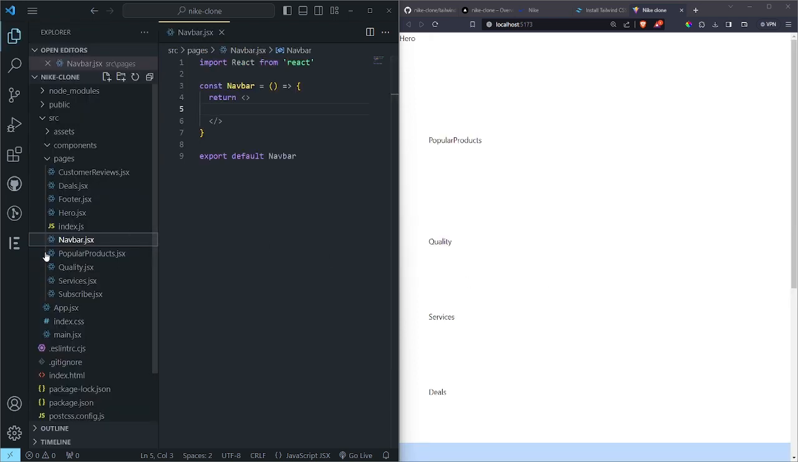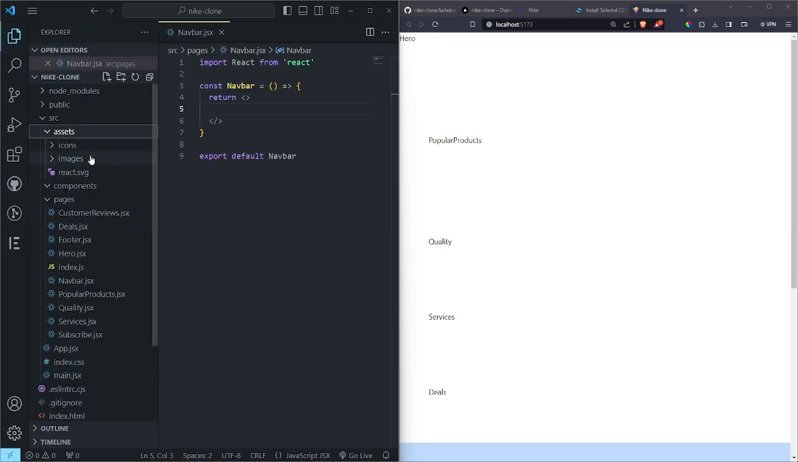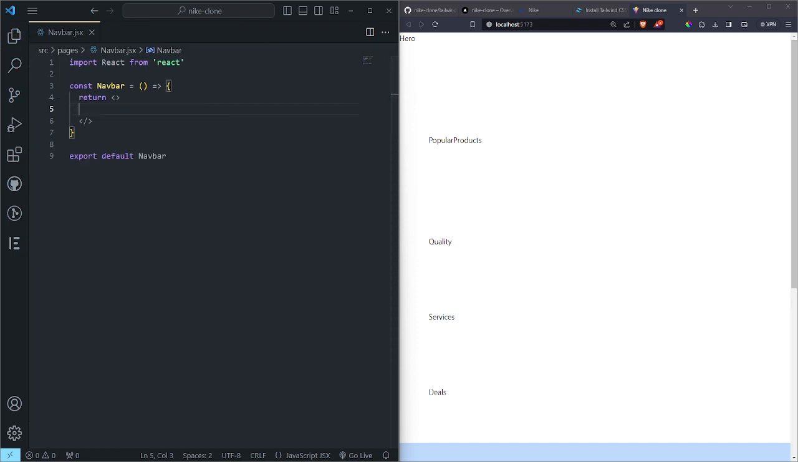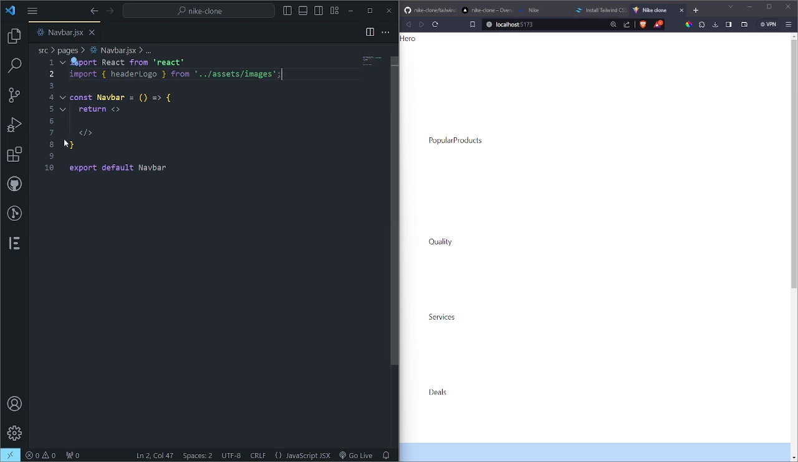So the first thing to do here is, in the assets you downloaded earlier, we have these images and this logo. We have the logo for the footer and the logo for the header, the navbar, that is. So what you're going to do first is import the header logo. Here it is, we are going to use this header logo.